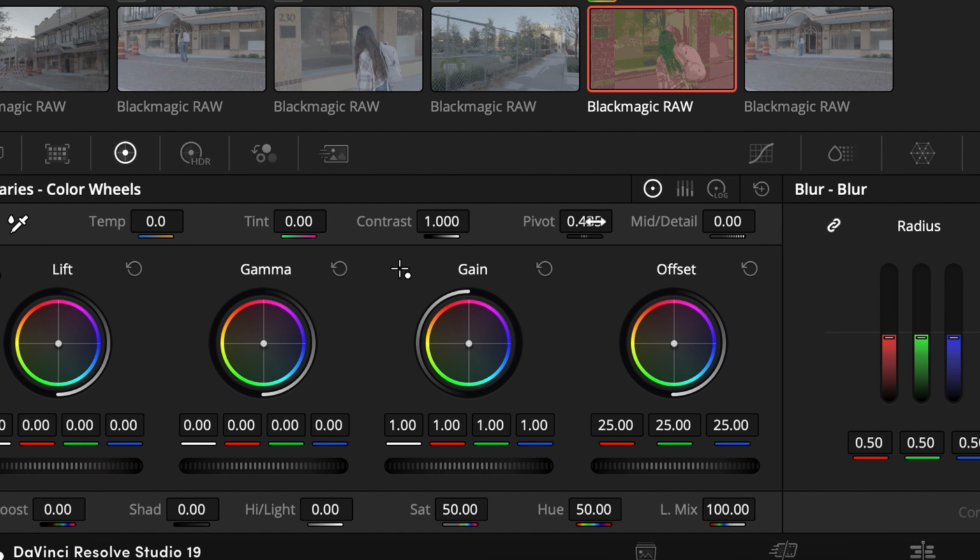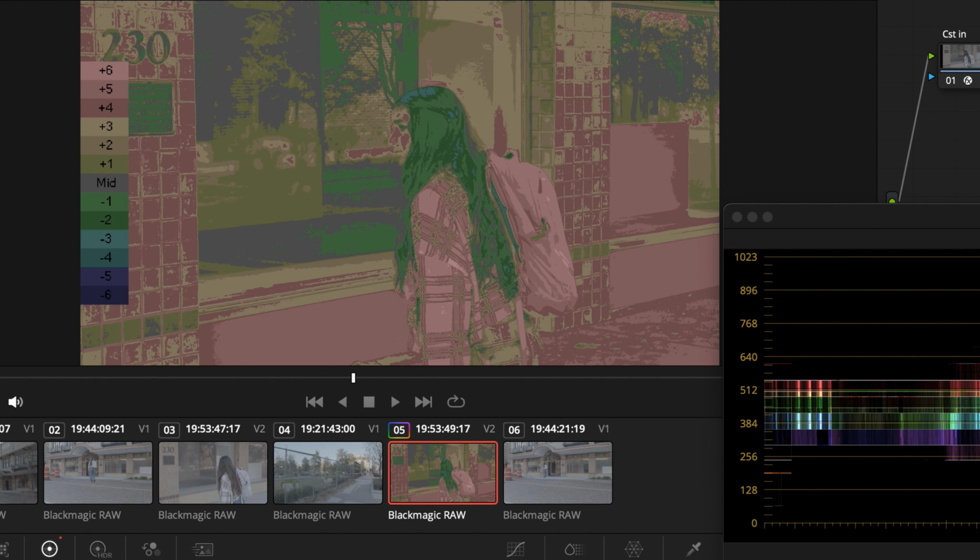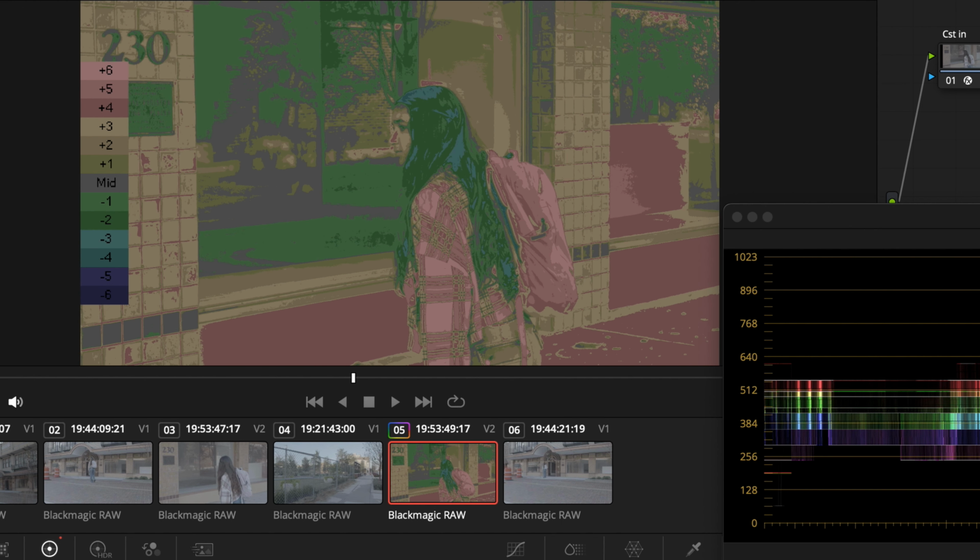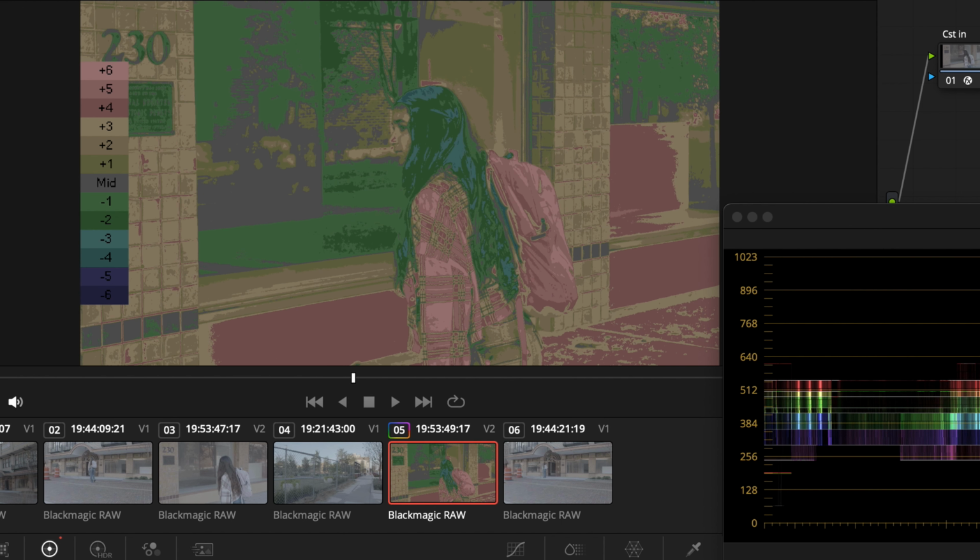And to do this, you can use the pivot underneath the contrast right here on your primary wheels and type in 0.335. Typically it's around 333 to 335 on the pivot scale, and this will help you get your contrast right. And we're just going to play around with the contrast here, and this will keep it all in the middle gray area. All right. This is a good ground because it will fall in the middle gray.